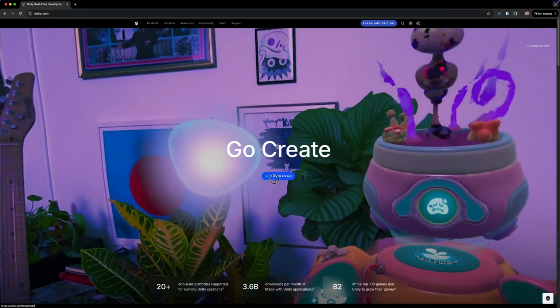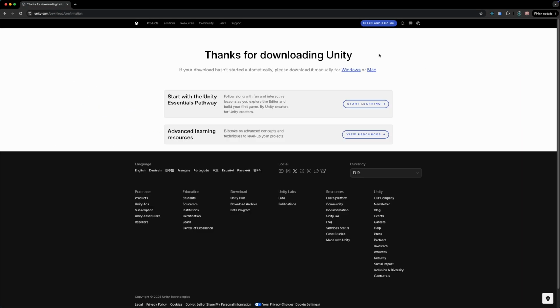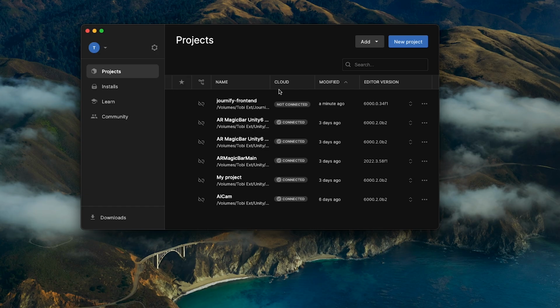All right, so first of all, make sure that you have the Unity editor installed by going to the website, downloading the Unity Hub, making sure that you have a Unity ID set up. Then if the hub is installed, we want to also make sure to download an editor version.